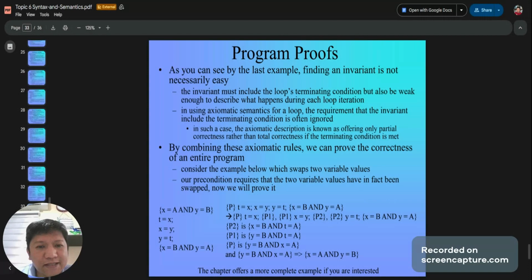By combining these axiomatic rules, we can prove the correctness of an entire program. X equals A and Y equals B. So you have these variables.